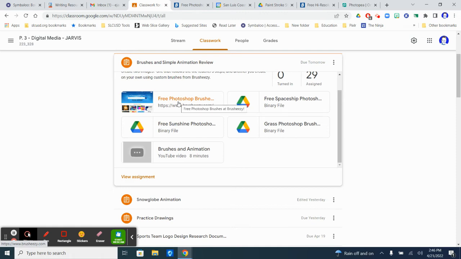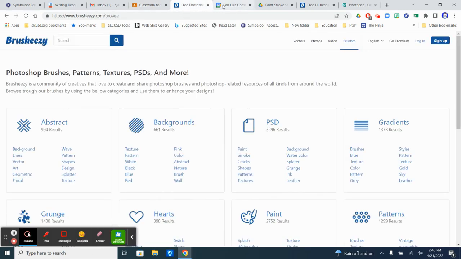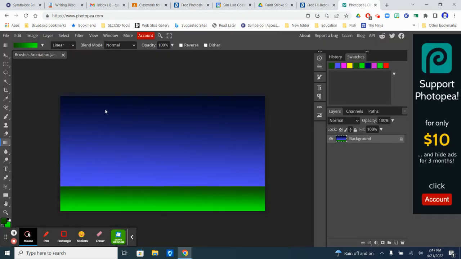Okay, so download those, and then you can get more brushes at that Brush Easy. And the second part of this is you're going to follow my cue and do a brush and animation. Then you're just going to show me you downloaded brushes and demonstrate you can download brushes and do some cool patterns with brushes you got for free on Brush Easy.